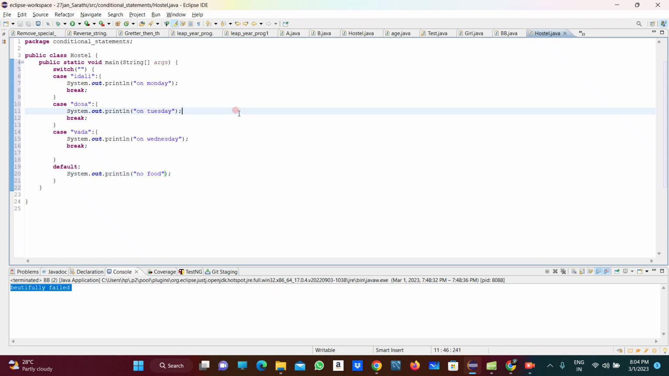Right? So this is my switch statement, right? So what happens? In the switch there is an expression, right? And in case there is a value, right? Suppose I have to compare on Tuesday, which is there in the hostel, right? The switch statement will compare the case value, that is dosa, and then the statement. So the equality checking happens.